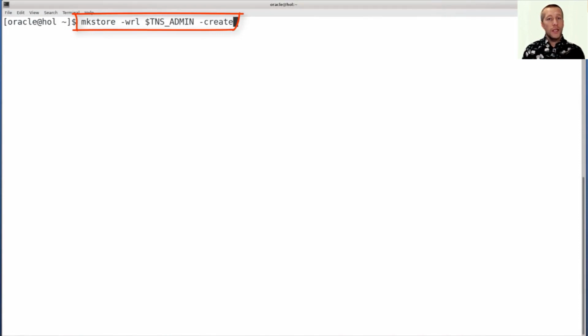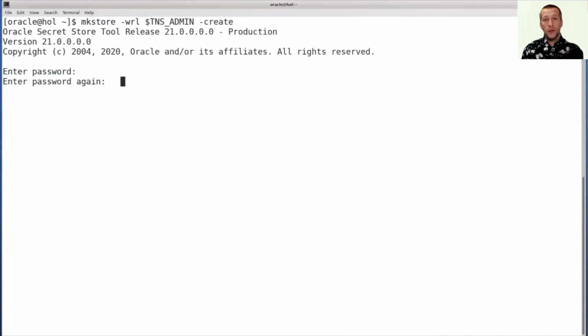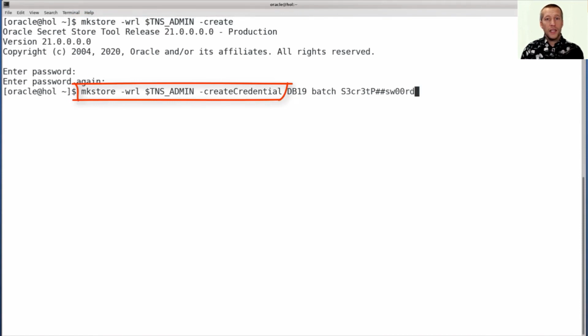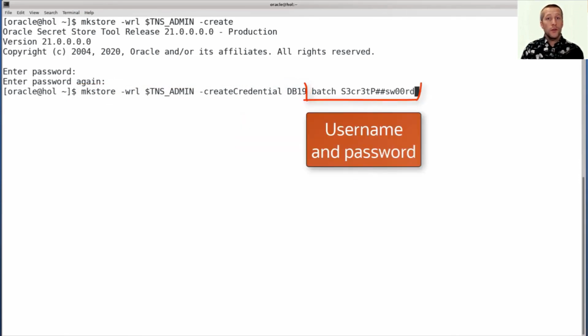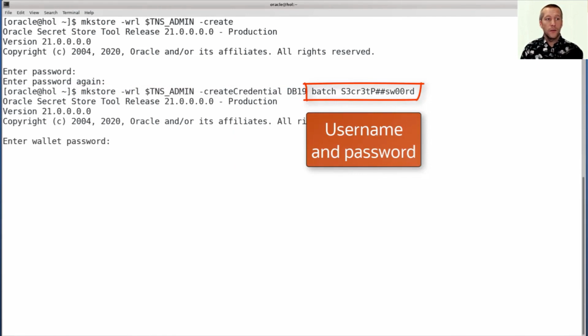First, I have to create a Keystore, and I use the mkstore command for that. I have to specify a Keystore password that I have to use when I make changes to the Keystore. Next, I can add credentials. I use the TNS alias as an identifier, and then I specify the username and password that should be used when you connect with this alias.